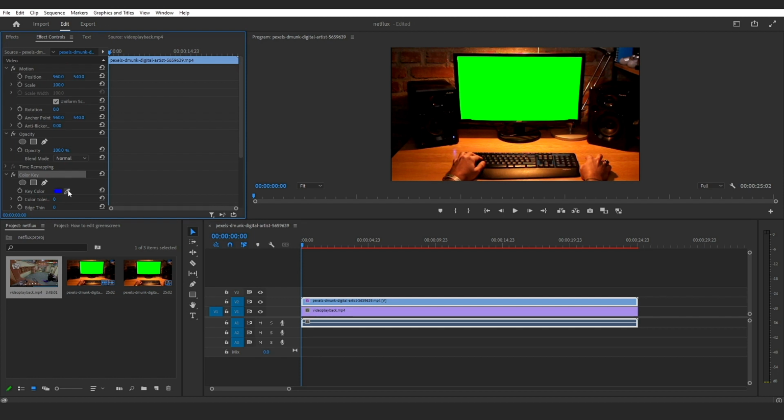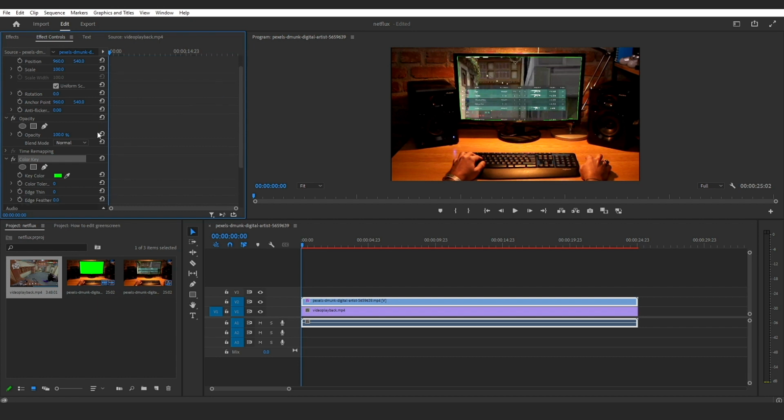Now I'll be using this eyedropper tool to select the green color, but there's a little problem we got. There's a green on the edge. To remove that, we'll use this option, edge thin, and we will increase the value. There you go. Now the edge is clear. We'll use the edge feather just to make it more realistic.